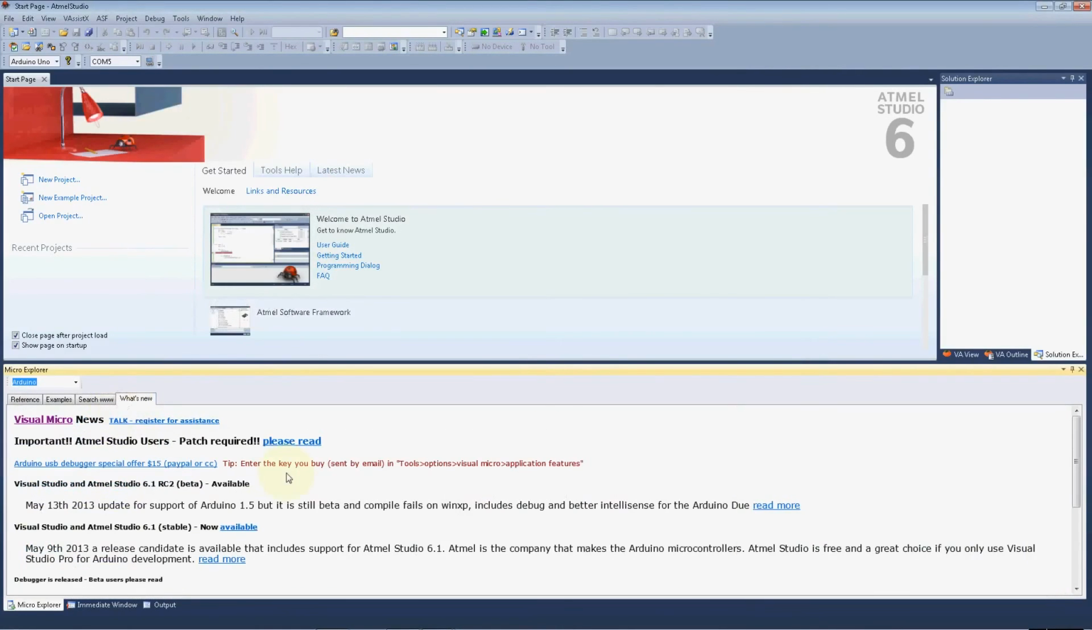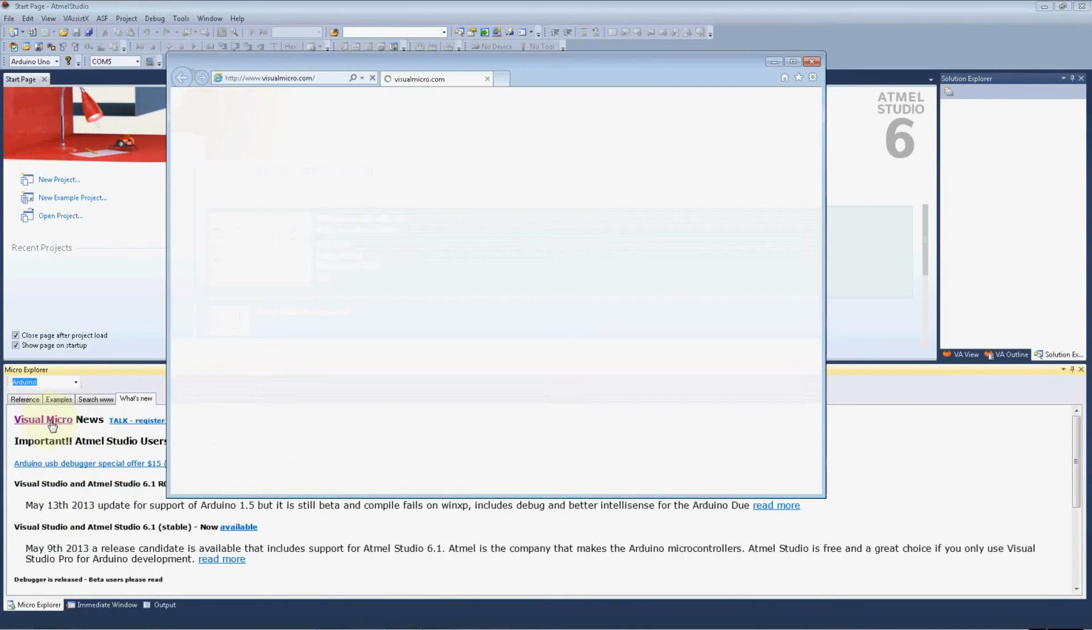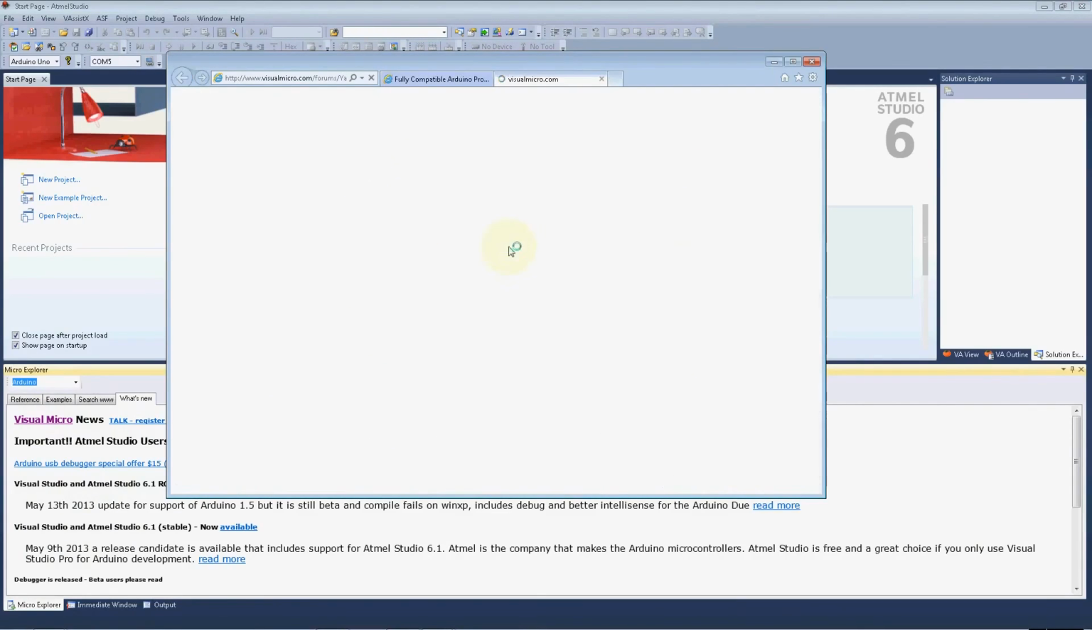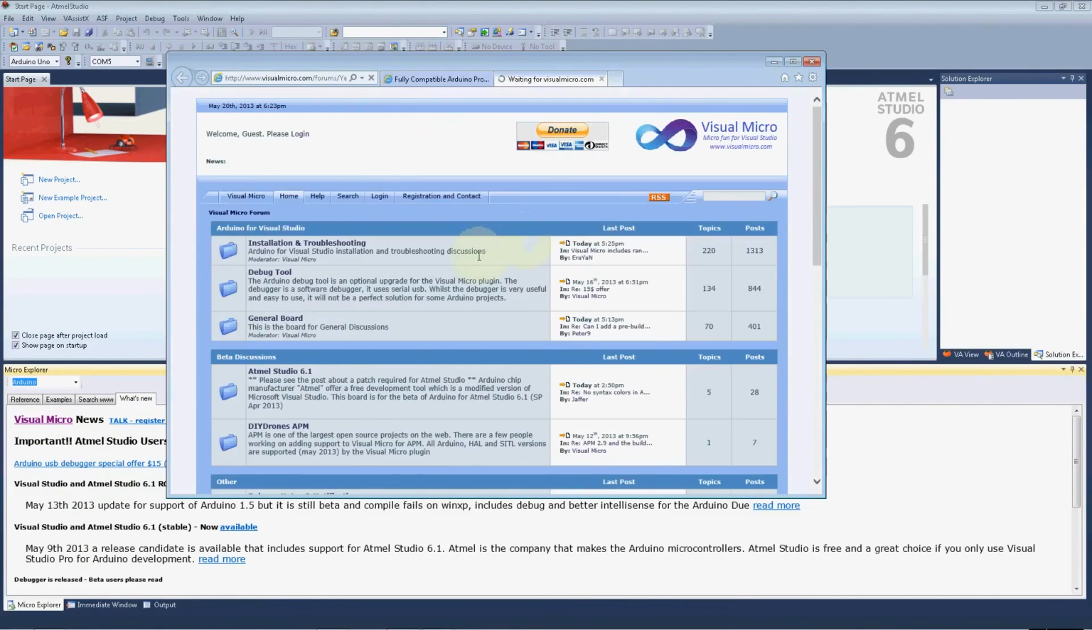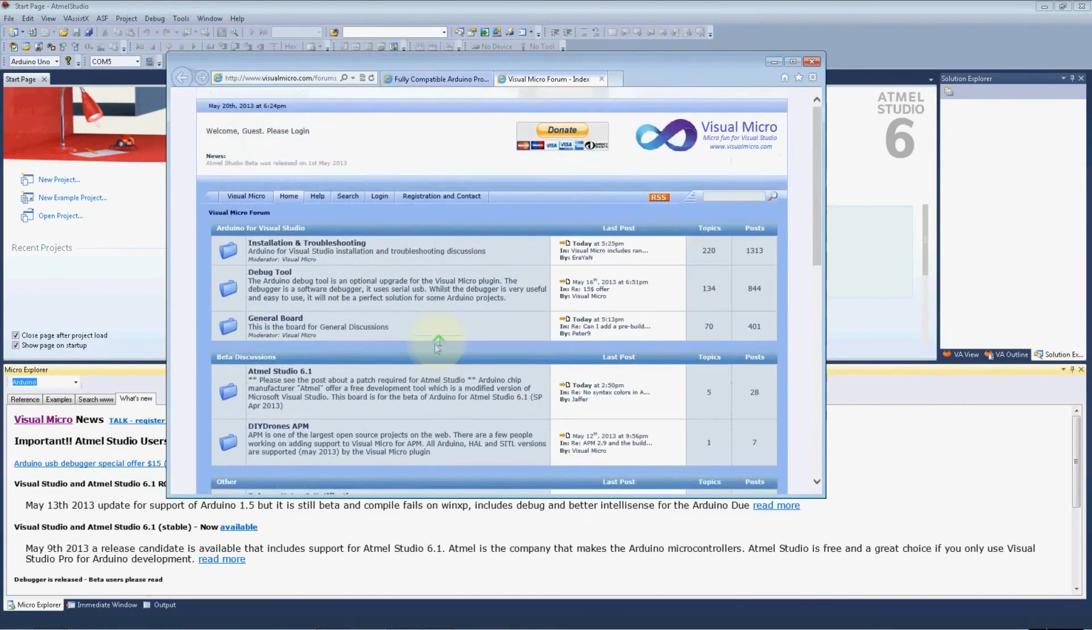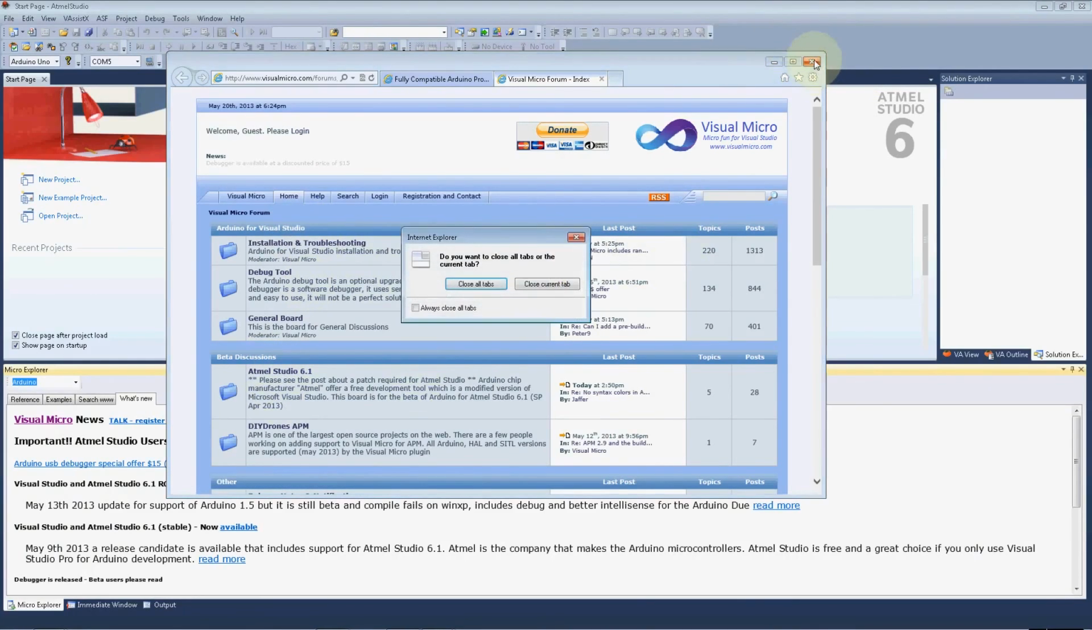What's New is just a link to a news feed from the Visual Micro website. You can click on Visual Micro there, and it'll bring up the website. This just keeps you up to date on what's going on there. If you haven't been to the forum yet, I highly recommend you go ahead and join, log on there and participate. It's a great place. There's a wealth of information located here. It has both versions, the Visual Micro for your Arduino Studio and your Atmel Studio. So be sure and check that out.